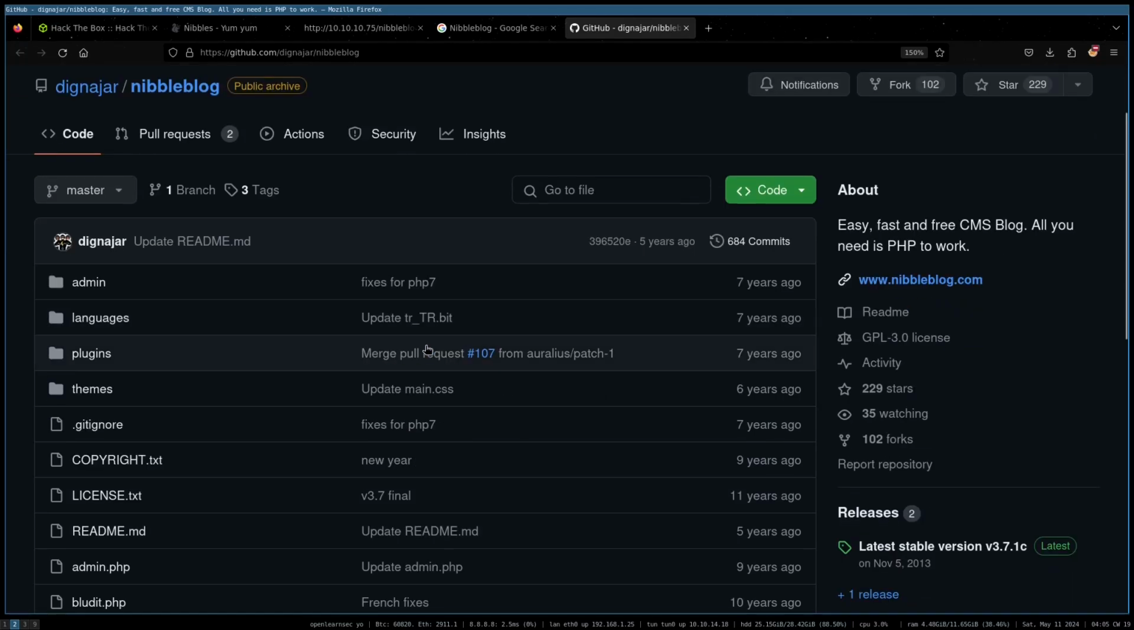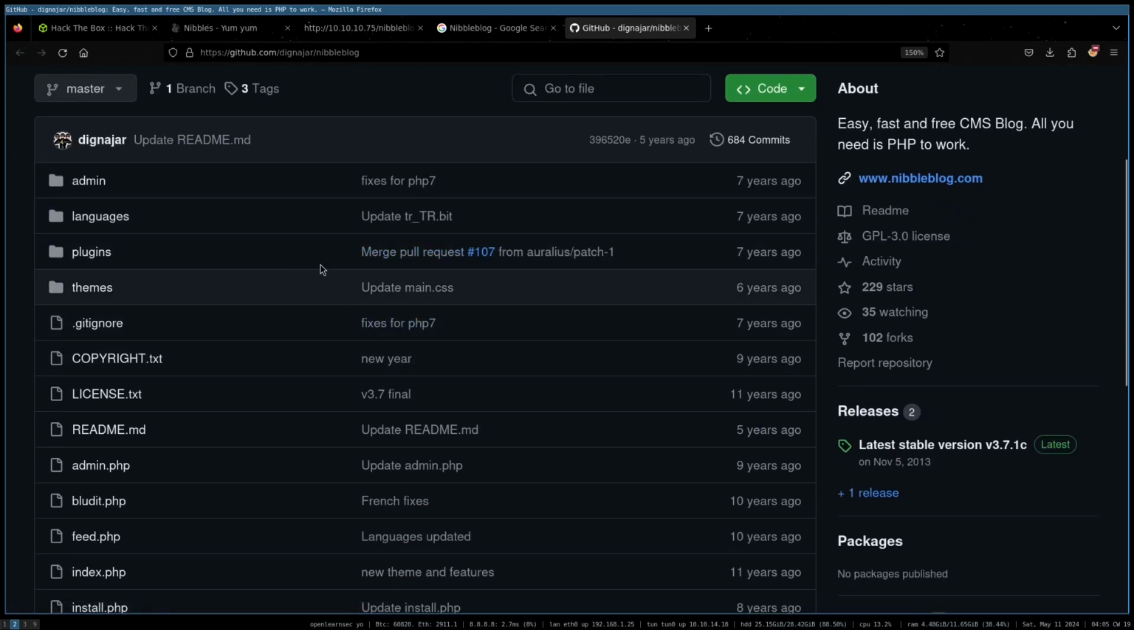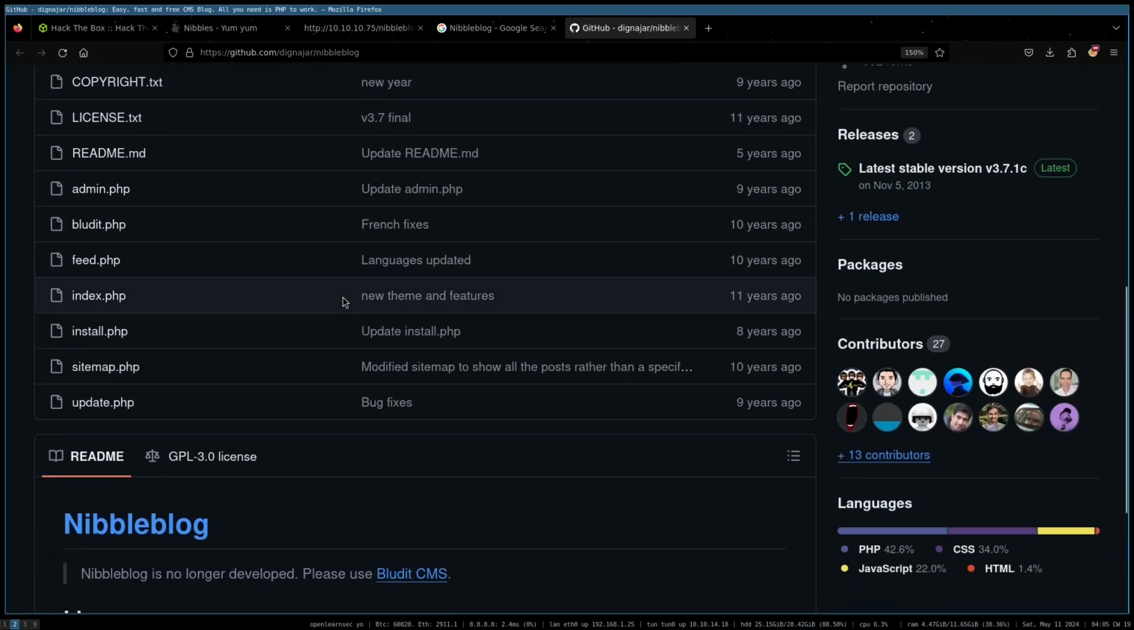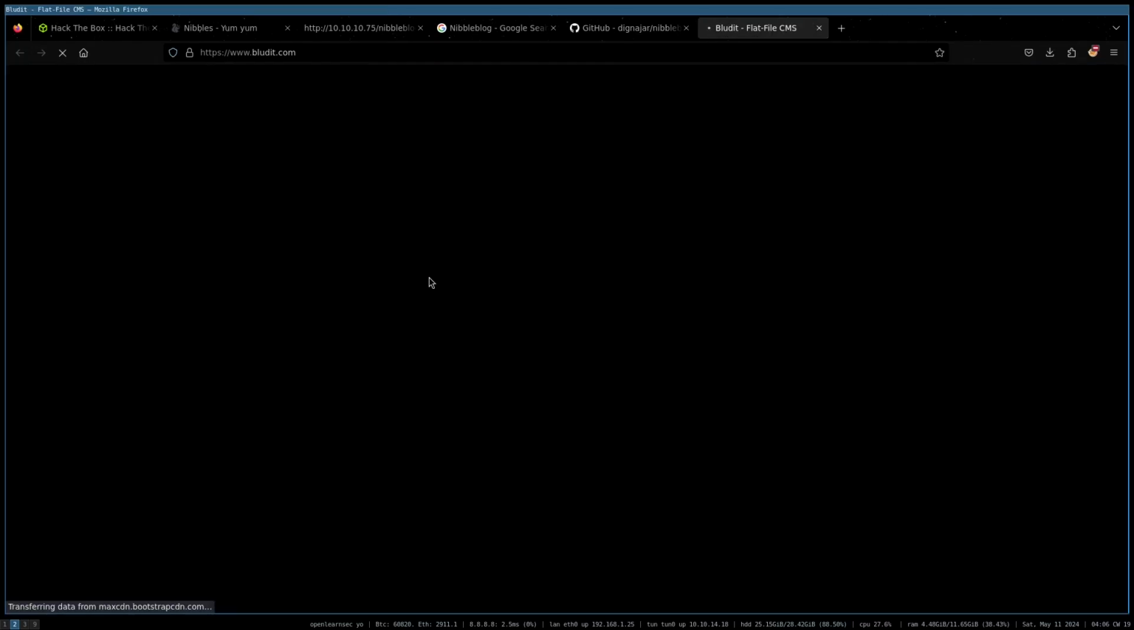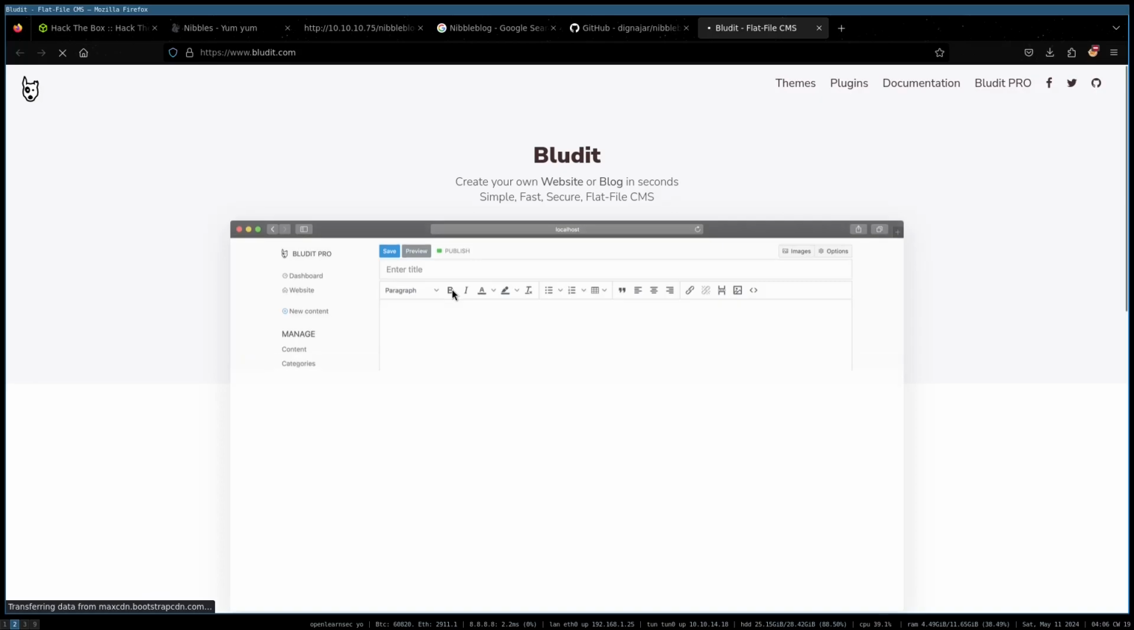Easy, fast, and free CMS blog. All you need is PHP to make it work. Okay, looks like it hasn't been touched in quite a while. Nibble blog is no longer developed. Please use Bludit CMS. It's quite cool. Always on the lookout for good open source solutions. Flat file CMS. Ah, cool.